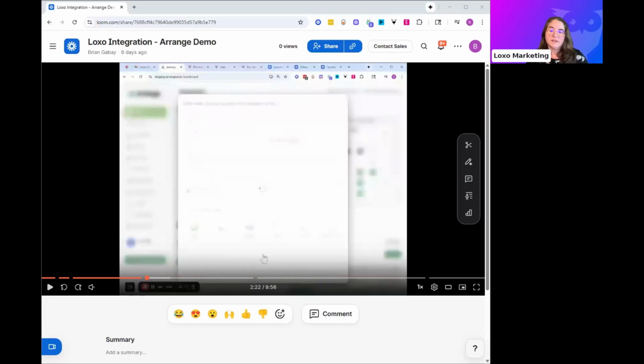Also, I wanted to let you know that Arrange is a separate company, and this is an integration with Loxo. So if you'd like to use this tool, you can head over to their website, sign up, and then integrate it with Loxo.